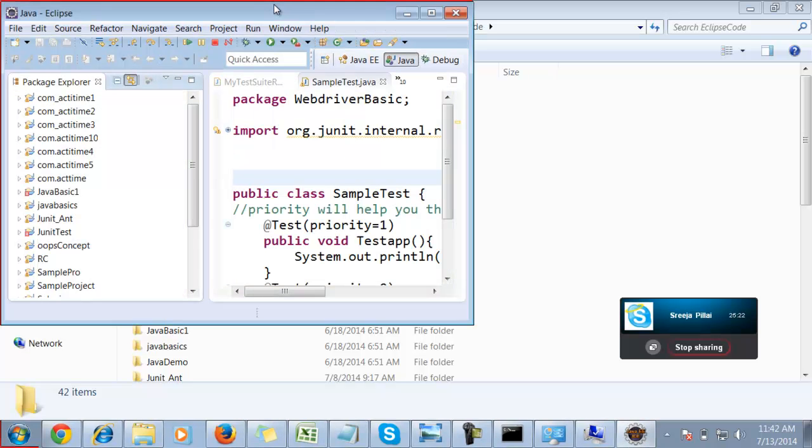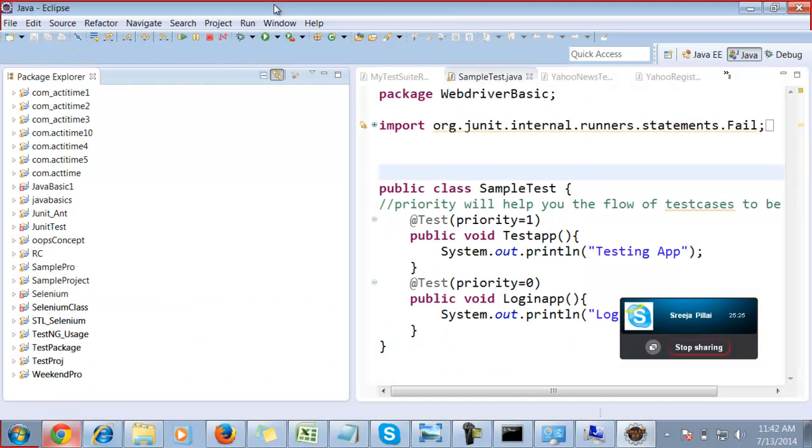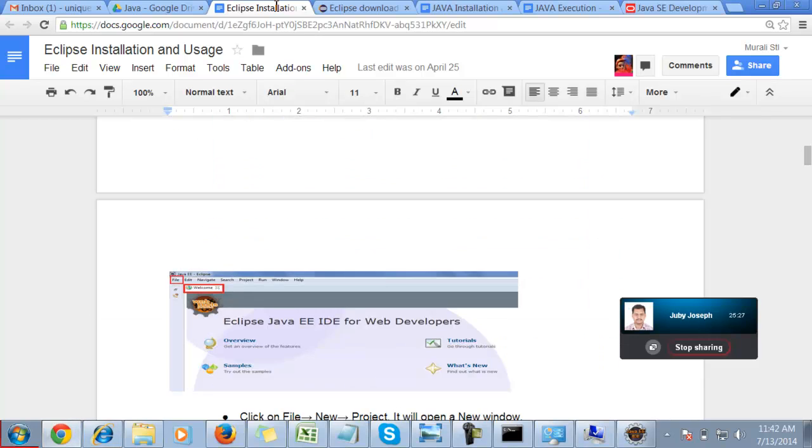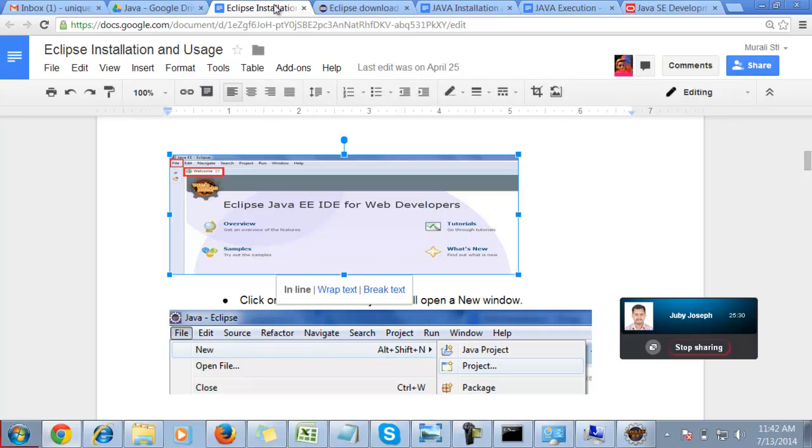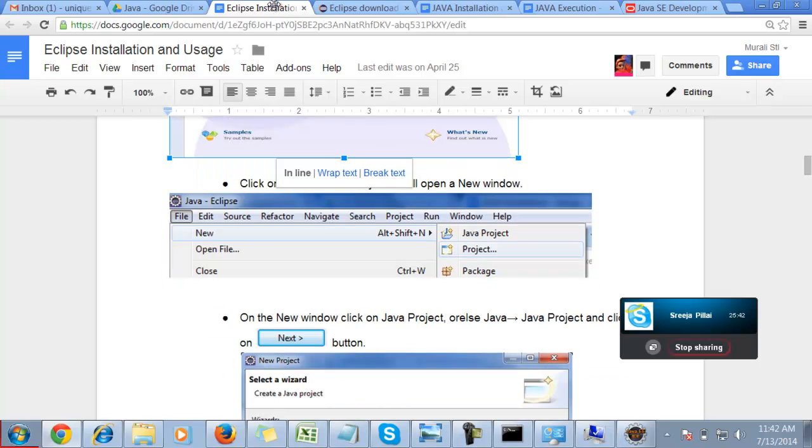Okay, when you open this for the first time, you will be getting a screen like this. This is a welcome screen. So if you want, you can see the tutorials or the samples or something. If you want, you can see it. Otherwise, close this one. Now create a project on the Eclipse.